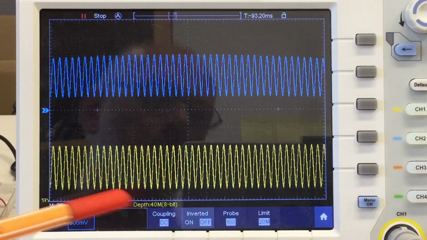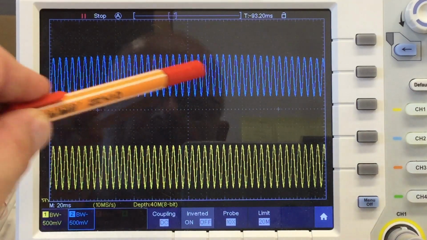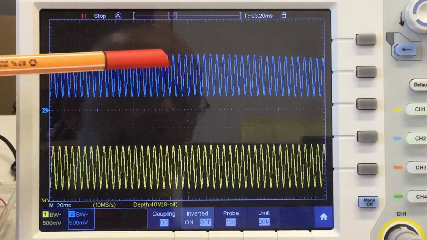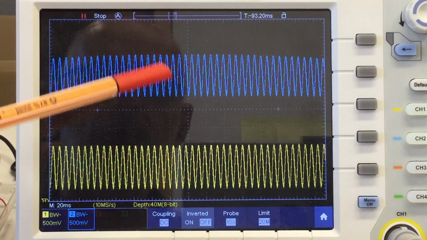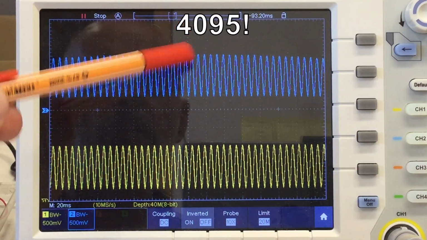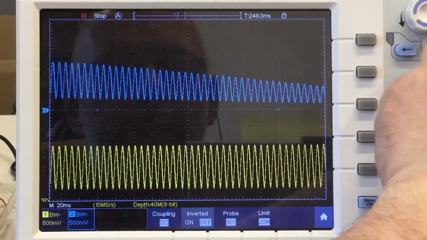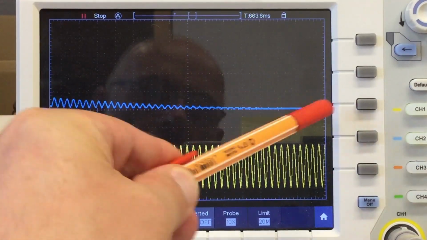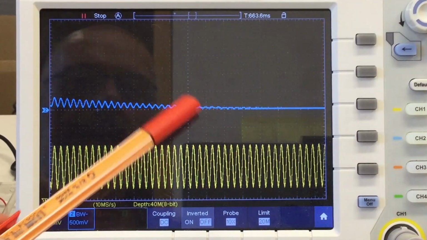I zoomed in a little bit more here, so my input sine wave, and this is my modulated sine wave. Obviously we are here at the maximum value of the modulation, that is the digital value of 4096 for the DAC. And if I scroll, we're here near the DAC value of 0.